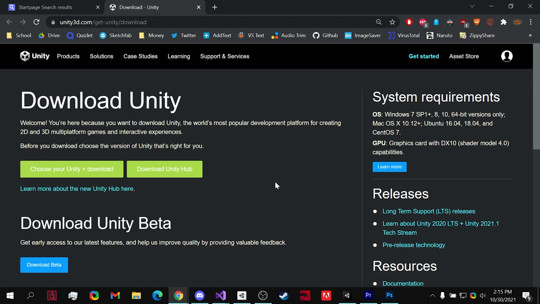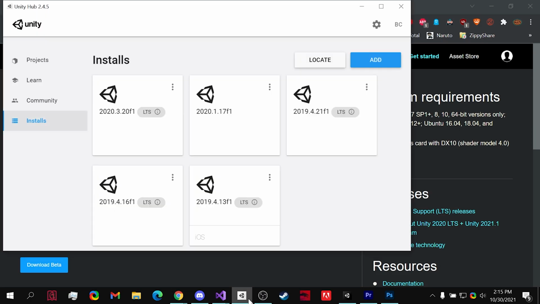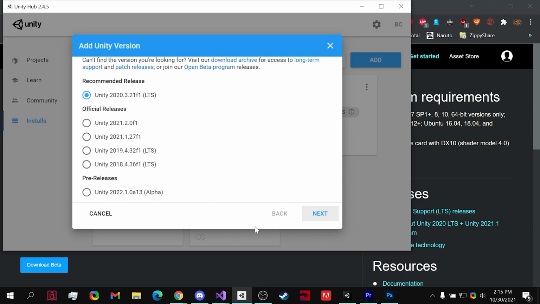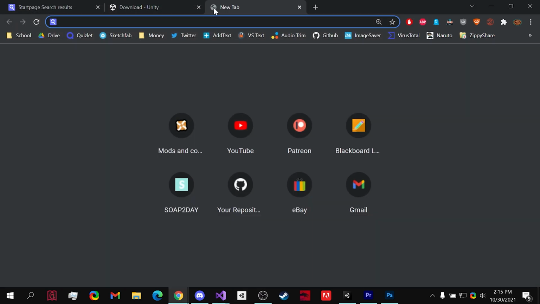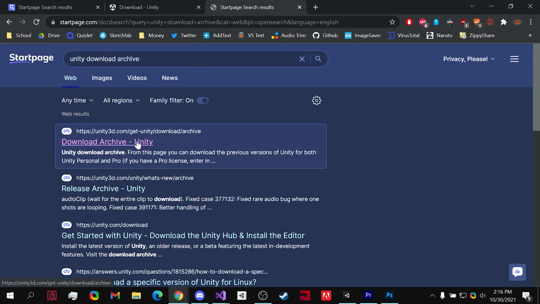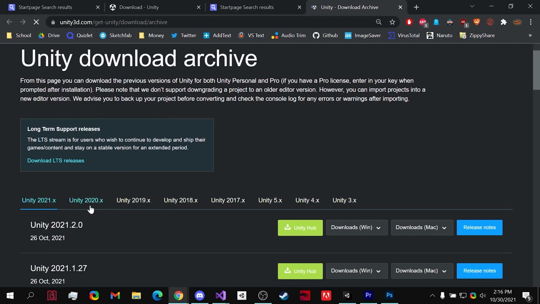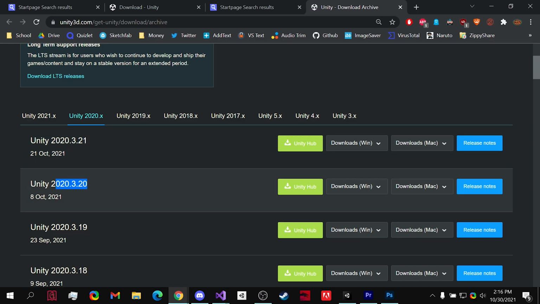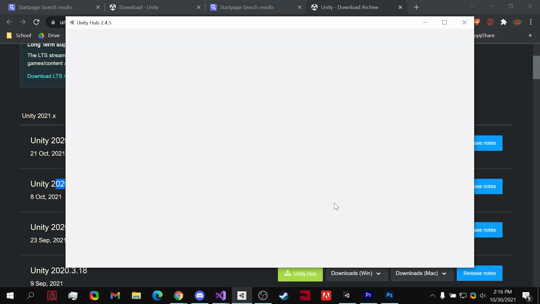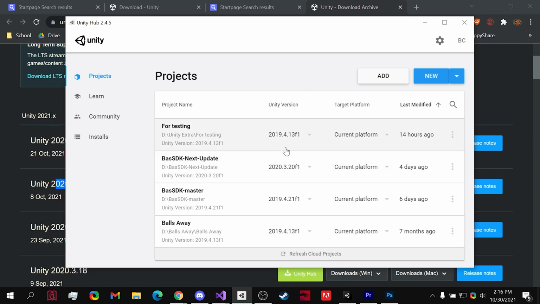After downloading this, you're going to want to download the specific Unity version, because if we go to the Unity installs, what we need is 2020.3.20 F1. Now, if we try to add it, notice the exact one that we need does not show up. So what we're going to have to do is go to Unity Download Archive. Click the first link. Once we're here, we're going to want to go to 2020, and we're looking for 2020.3.20. Okay. Now we click this, it will automatically open up in Unity Hub. If you have Unity Hub open, it will ask you to install, you install it.